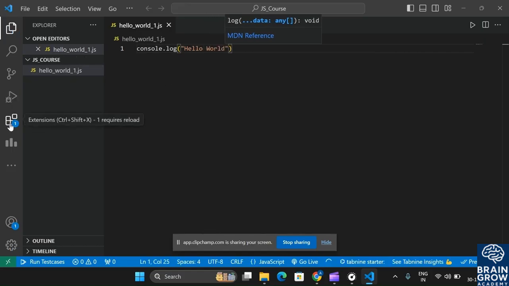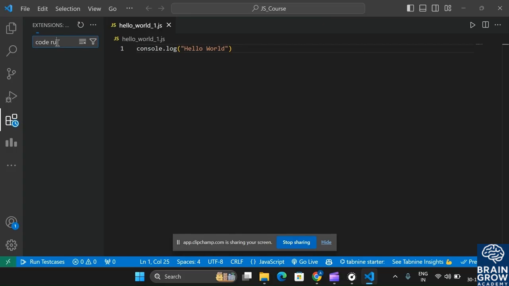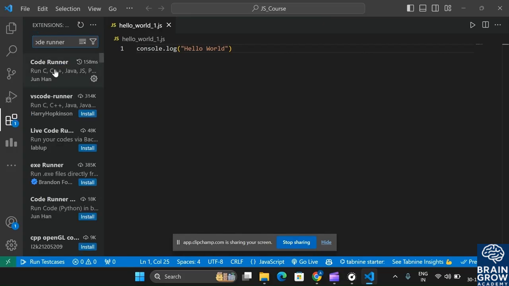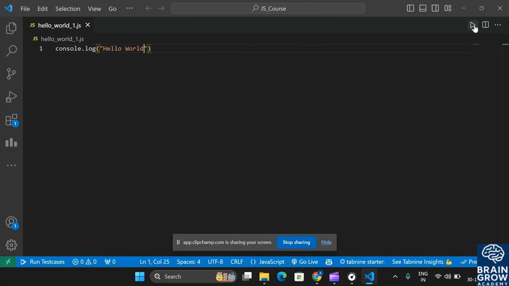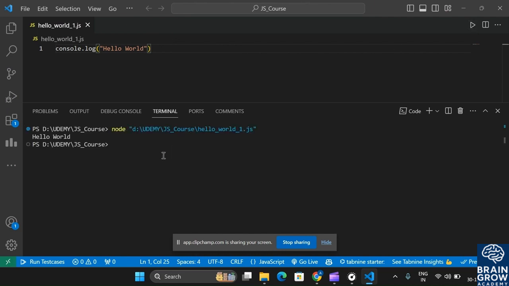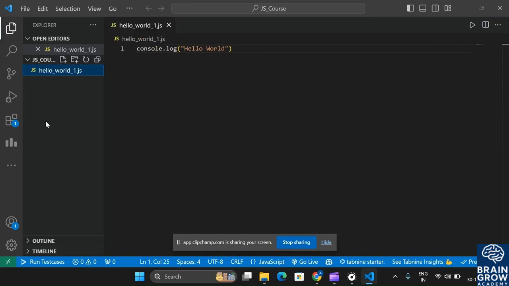You can also download the extension Code Runner. So here is the Code Runner, and run the file. Here is the output.